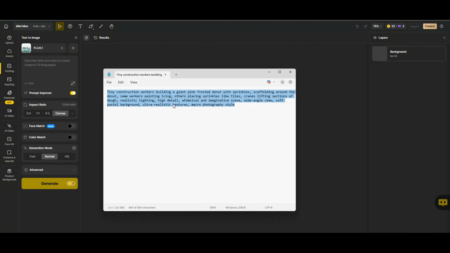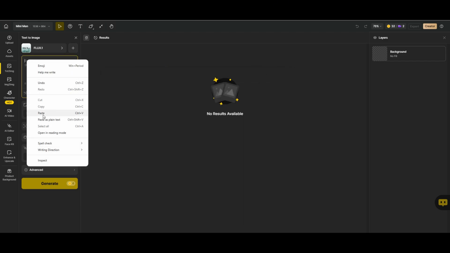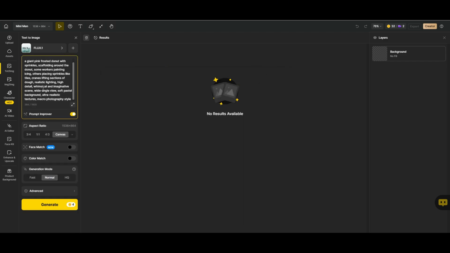Next up, we're going to grab the prompt. Let's copy it and paste it here. Like I said, I'll leave it in the description. It's a fun one. Tiny construction workers building a giant pink frozen donut with sprinkles. Basically, this is describing tiny little workers constructing a giant donut. Go ahead and paste that prompt into the text box.